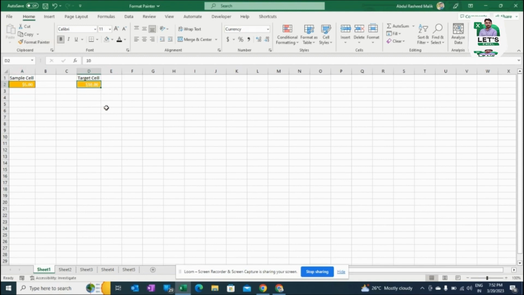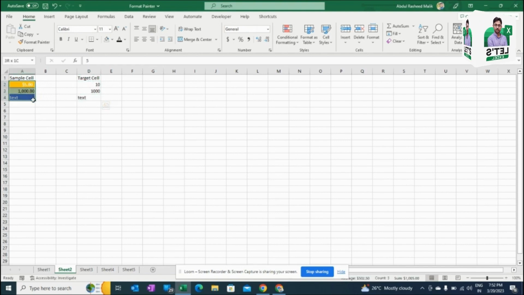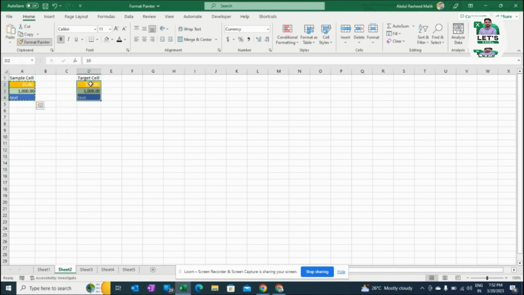Another option, similarly I have got three different cells over here with the three different formatting. If I need to copy these three formats to these three cells, I'll again click on all these cells, single click on Format Painter and click here. Ta-da! It's done! So it was quite easy, I believe, right?